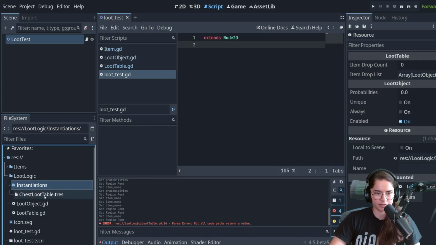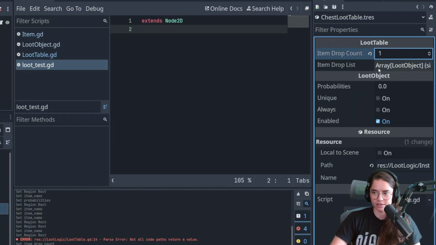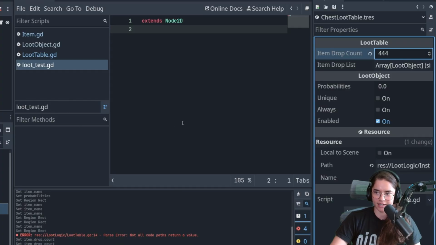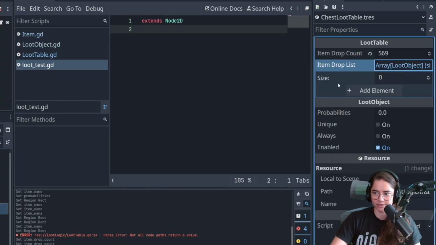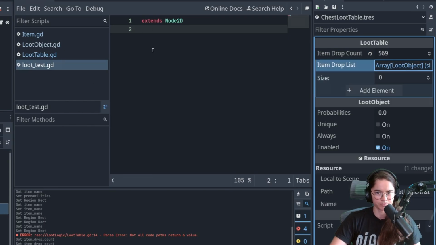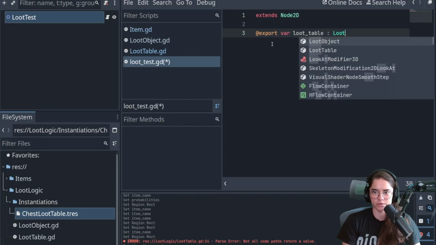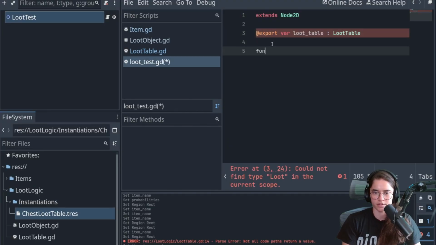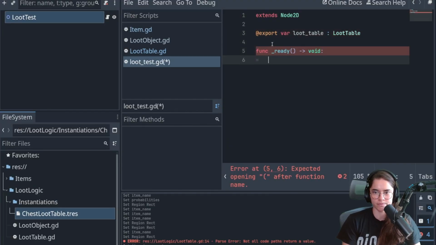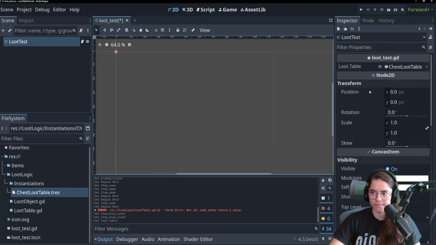And remember what we said in the chest loot table. We want an item drop count of 1. And this doesn't matter. We haven't done any logic here, so you could put whatever you want. It really doesn't matter. But if we export var loot table of type loot table, and then we put a ready function, and in here we insert our loot table.